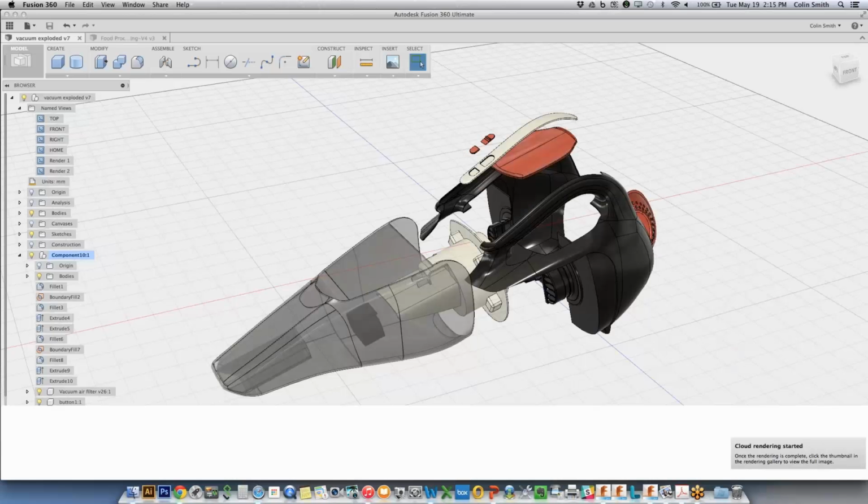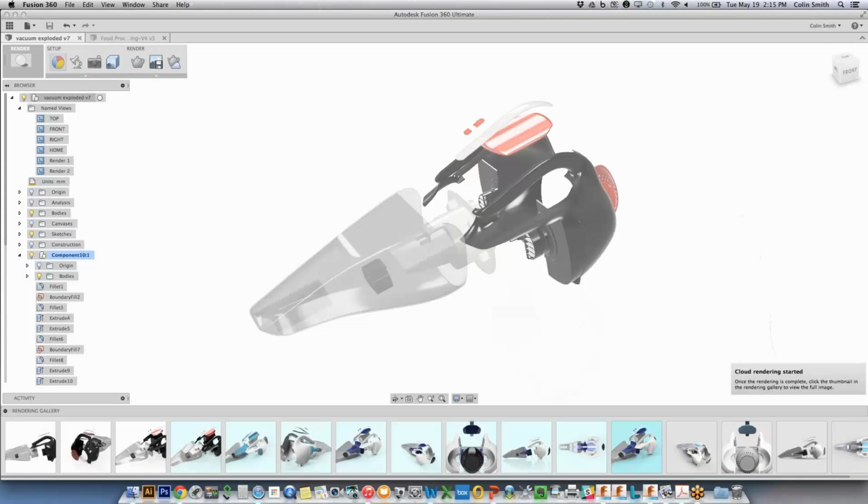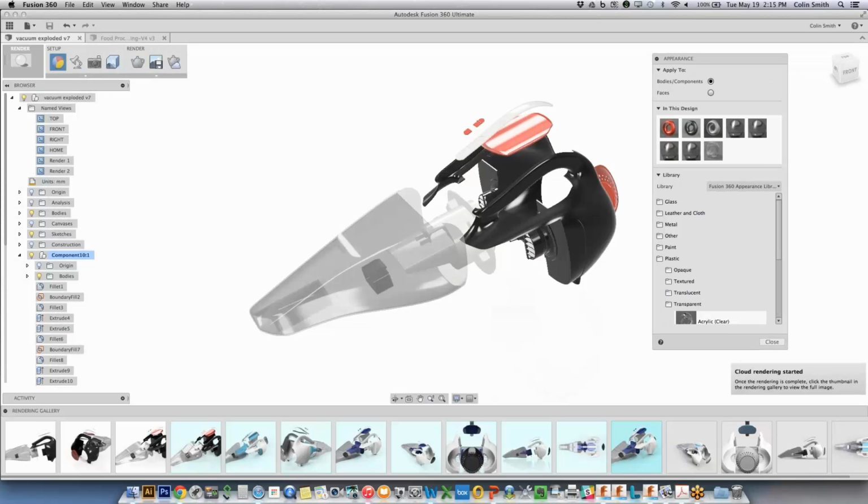So I'm now in the regular cut for Fusion. I'm going to go into appearance. So this is production. If you're using Fusion today, this should look very familiar. This is the production build for Fusion.